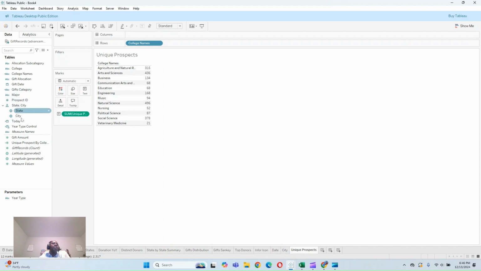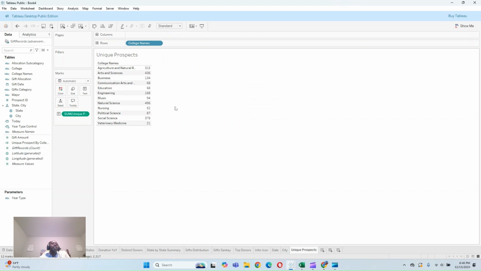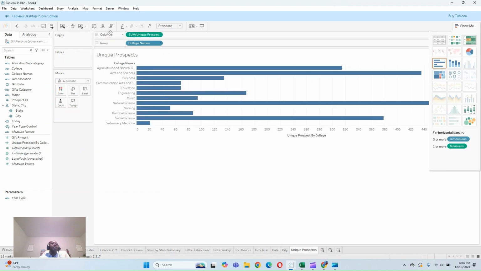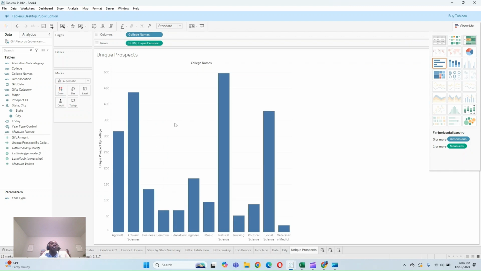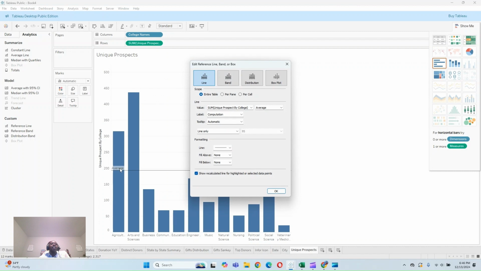And we can also do year type control, and we can see that we have 355 unique ones. Or rather, I'll take this one out, and I can make this chart. Perfect. And we can look at the average reference line. Then it's going to tell me the average, and I'll do custom one more time.